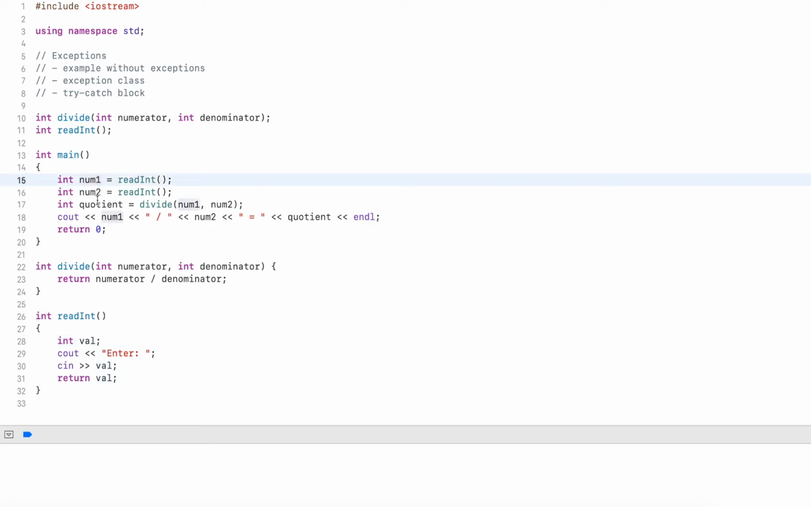In the main, I declare two integer variables named num1 and num2. Both I initialize to the return value of each readInt function call. So both of these are initialized with user input. I then pass both values as arguments to the divide function. This performs division, I get back the quotient, and then I output the arithmetic operation with the num1 value, num2 value, and then the result, the quotient.